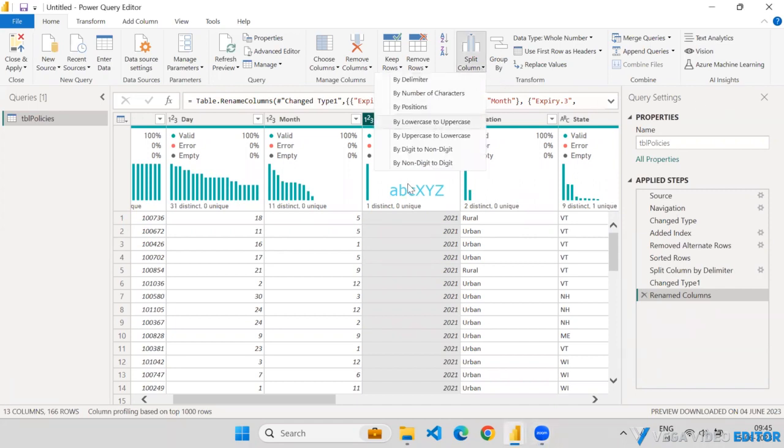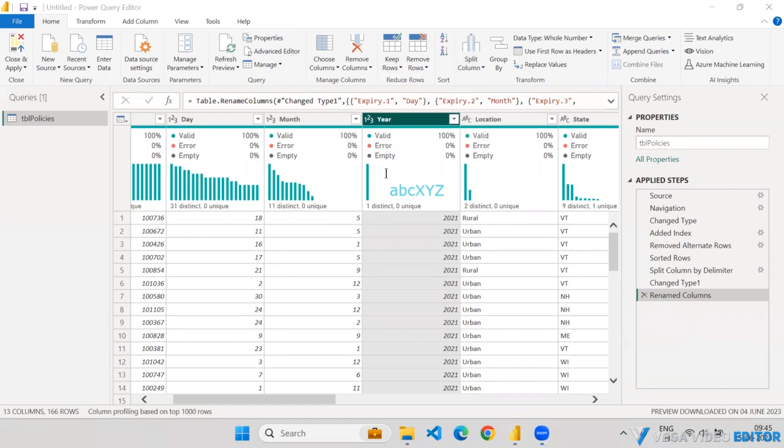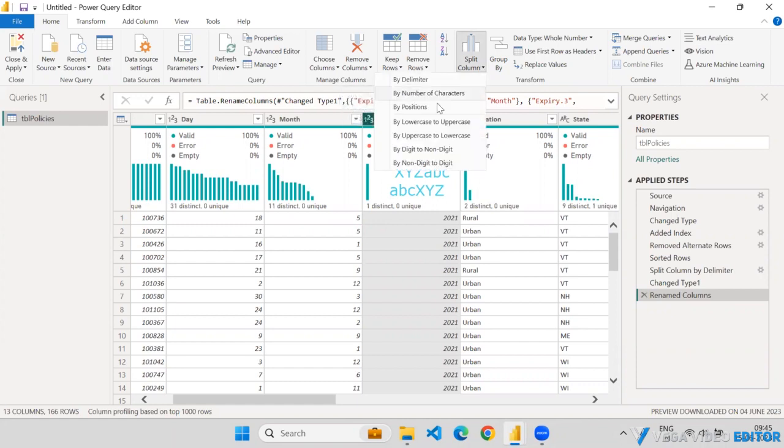Suppose if you want to separate the lowercase characters and uppercase characters, this first option is going to help you, by lowercase to uppercase. Exactly vice versa. Suppose you have data in such a way that at the starting there is something like XYZ, and in the last you have data in small case. And if you want to split this column by case sensitive data, meaning lowercase and uppercase, you can use upper to lower.